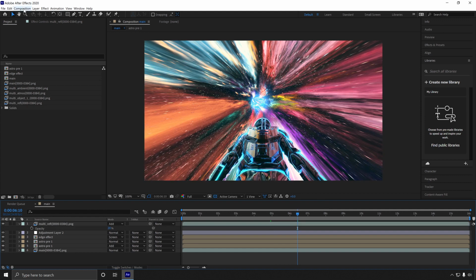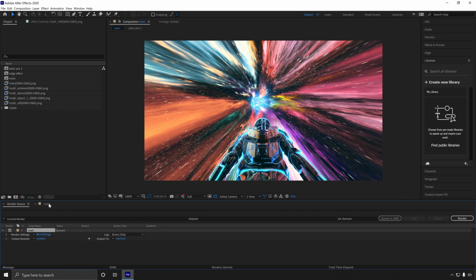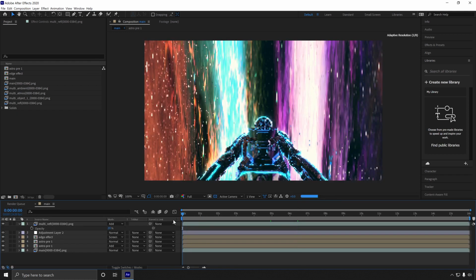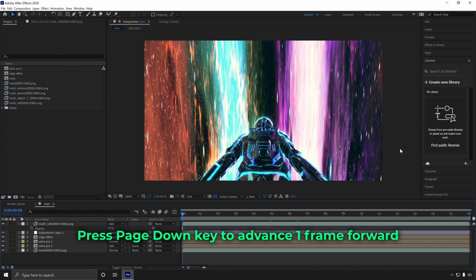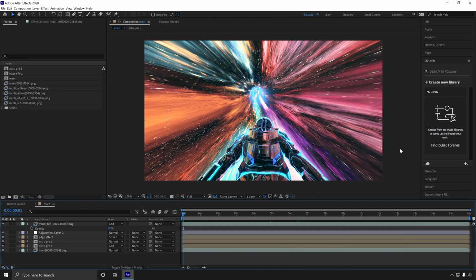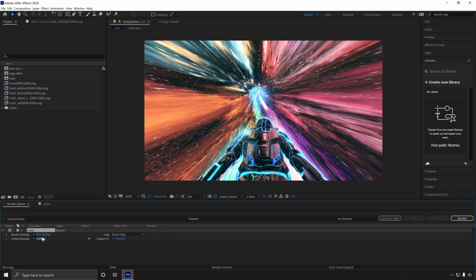Anyway, let's export this. Go to Composition, Add to Render Queue. Before we do that, we should make sure to cut out the first frame. So if I press the page down key to advance forward one frame and then press B, that's going to make that the beginning of this composition. So we are discarding that first frame.